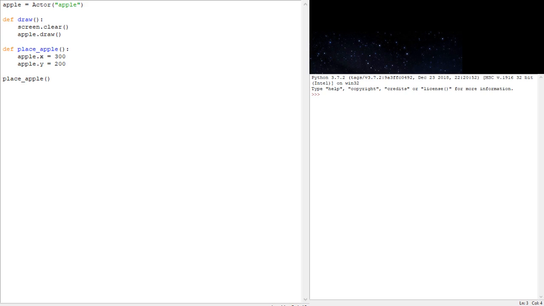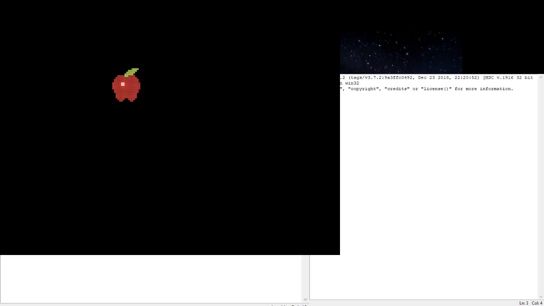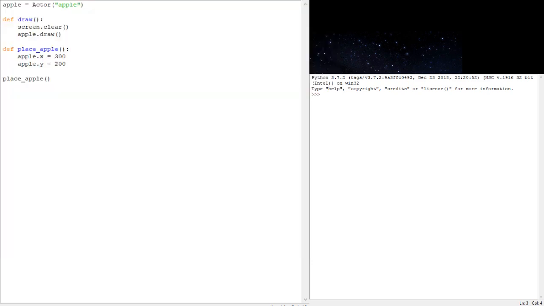Enter. There we go. So it should be appearing there. It's appearing in the right place now. Okay, that's good. That's a good sign I'm doing this right. Right, so now we know it's working.